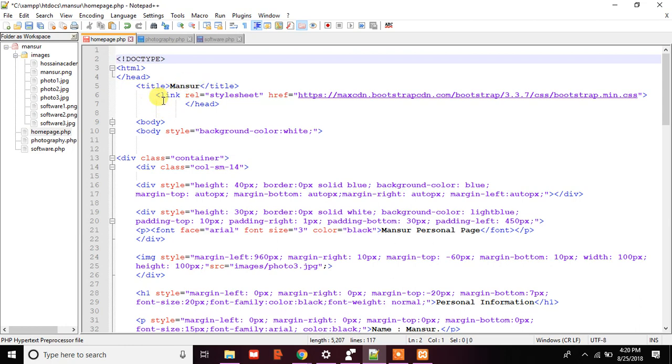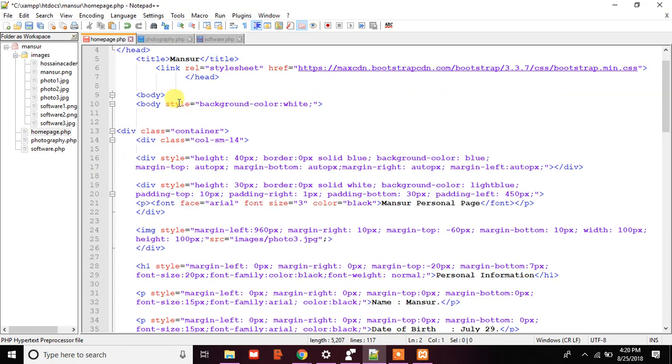Title Mr. But you have to link it with this one. We call it Bootstrap. You have to link it with this one, so this one you just have to type. After that, there is the body of the website. And in the body style, the background color could be white, blue, or red, whatever you want. That is up to you. But here I want white to be the background.